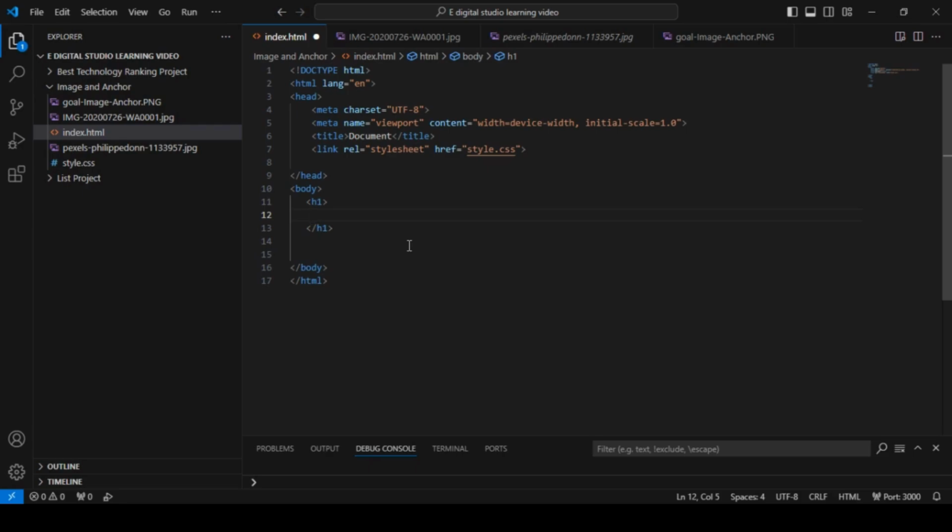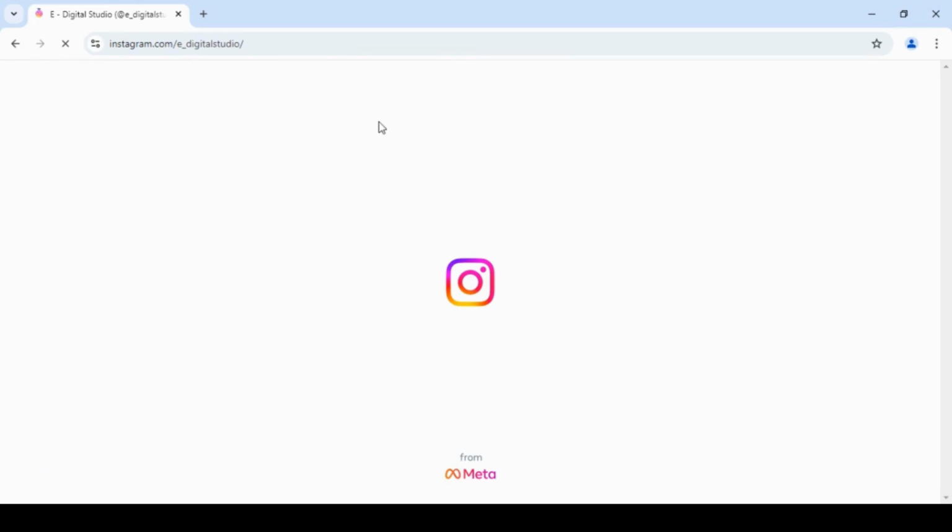the clickable link. So I would write the a syntax and click enter, and within the href I would write the link of my eDigital Studio and give the name as eDigital Studio, and run this. So here you can see eDigital Studio is being previewed, and if you click this it would be redirected to the Instagram of eDigital Studio.